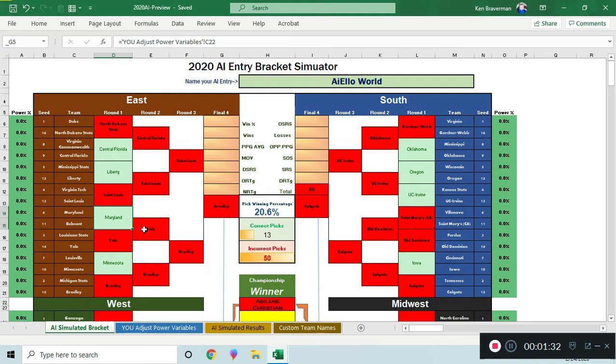Now, as a bonus for all you early risers, early adopters here, and just because this is so much fun, I was just playing with it. There's an AI entry bracket that I built last year, and it's so interesting to me because a couple of things about this are really fun.